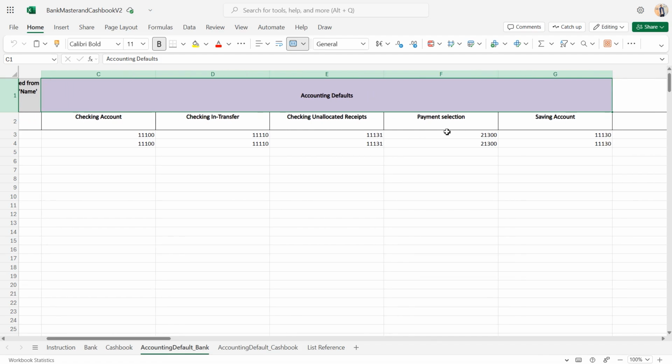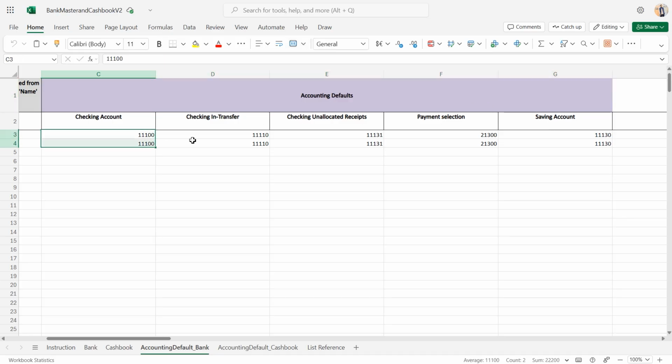Payment selection. This ledger is used during automated payment processing or batch payments. It acts as a control account when preparing vendor payments. Saving account. This column is used if the selected bank account is a savings type account rather than checking/current. All ledger account codes used in these columns must already exist in the system's chart of accounts. Make sure these are predefined and accurate to ensure smooth financial posting.